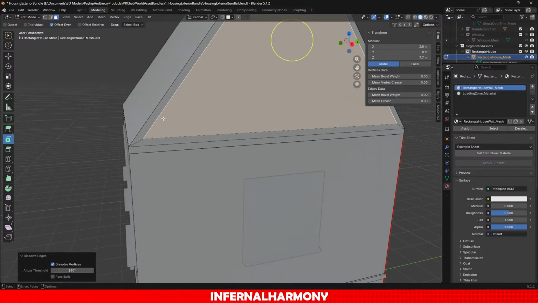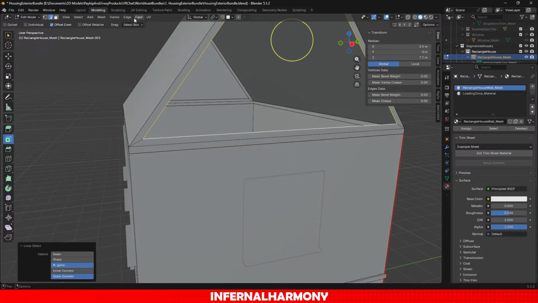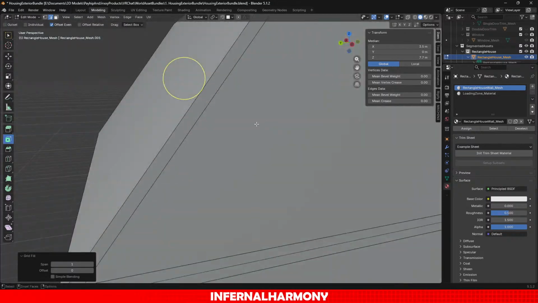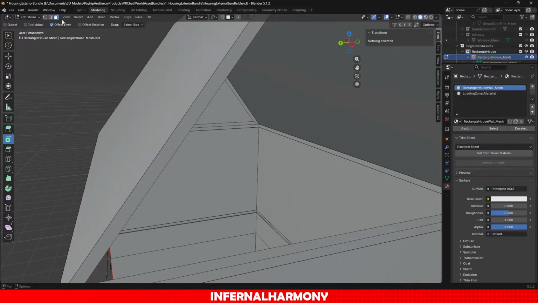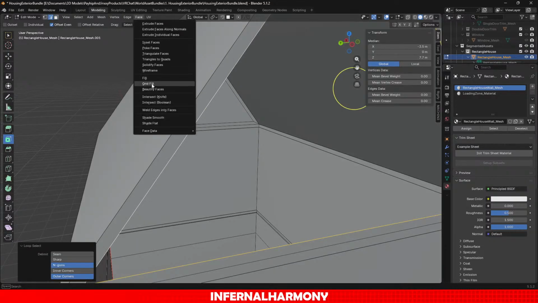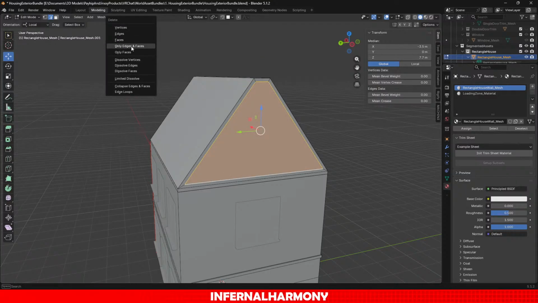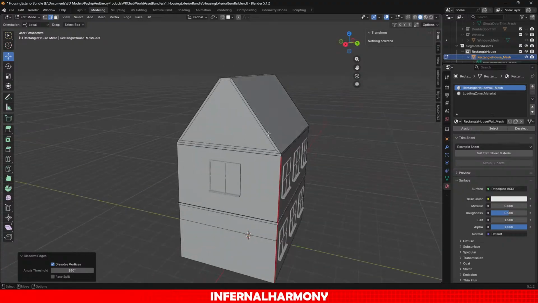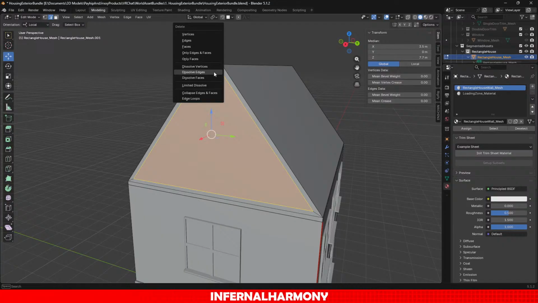I'm gonna delete these. Sorry, delete faces. I'm gonna grid fill this. Delete this face and grid fill this. Now go ahead and hit dissolve edges. Same here. Because if this works, this would be a lot more ideal.